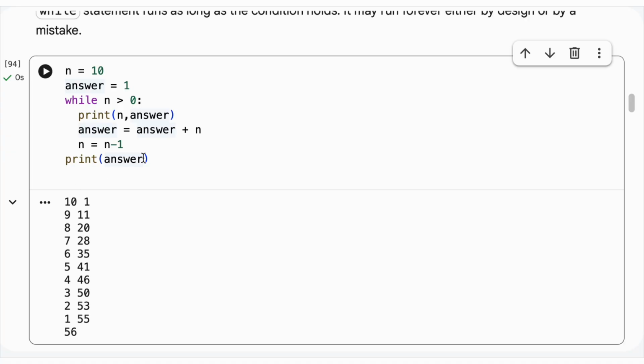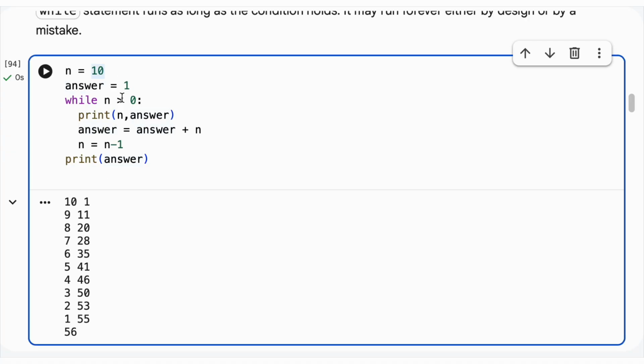There are two things I wanted to show. One is how to make this a little shorter. If you have something like this, you can write answer plus equals n. So now you are adding n to answer. This is called syntactic sugar. And the same with n, you can write n minus equals 1. So I'm subtracting 1 from n, and the program runs the same way as before. Sometimes these are easier to read, sometimes whatever you like.